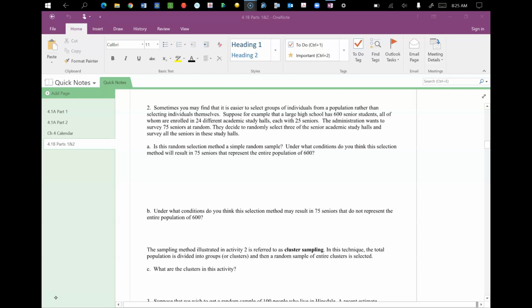In part B, we're asked under what conditions do you think this selection method may result in 75 seniors that do not represent the entire population of 600? Well, if any of those study halls are not representative of the entire population of 600 seniors. For example, let's say the study halls were segregated by GPA or gender or tracking, honors, regular, grade level, or maybe it's an academic study hall versus a group of athletes. In any of those cases, it would not be a good way to select a cluster sample that is representative of the entire population.